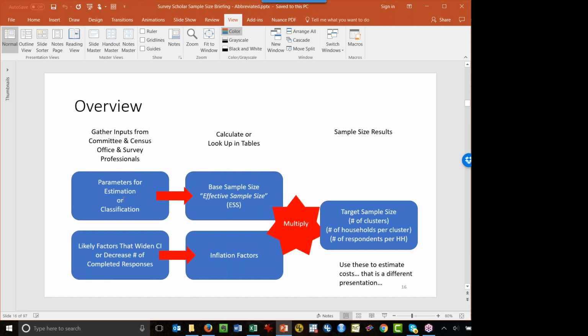We get some inputs. Some of them have to do with our survey goals, our margin of error, what level of error would be acceptable. Some of them have to do with the factors that will likely widen that confidence interval, or that might decrease the number of completed responses. And then we look up some tables, or we run some numbers through equations to calculate an effective sample size. That's how many kids would we need to interview if we were doing a simple random sample. And then what are all the inflation factors? And we multiply those together.